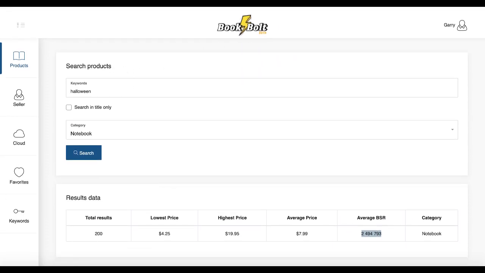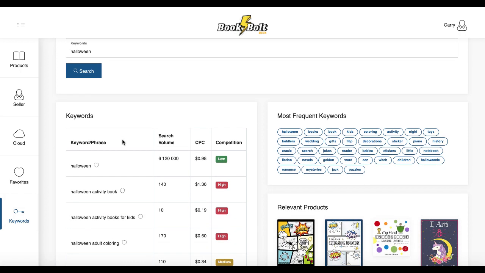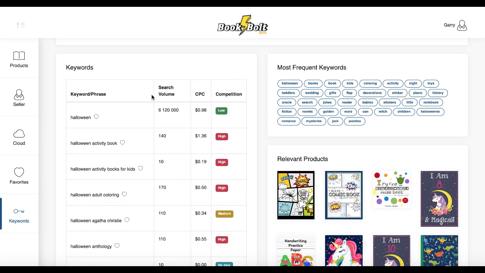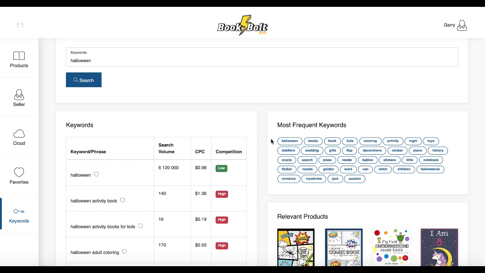We'll go ahead and I'll show you the next thing that I wanted to show you, which is the keywords tool here. Again, we're staying with the Halloween keyword, and then here you're going to have your keywords with your search volume, your CPC, your competition. Then you're going to have some most frequent keywords that are used to rank for that keyword. So you're going to see things here that you might not have thought of. Of course, Halloween is going to pop up. Book, kids, coloring, activity, obviously. But then there's things like down here: Halloweeny, witch, puzzles, jack, mysteries.